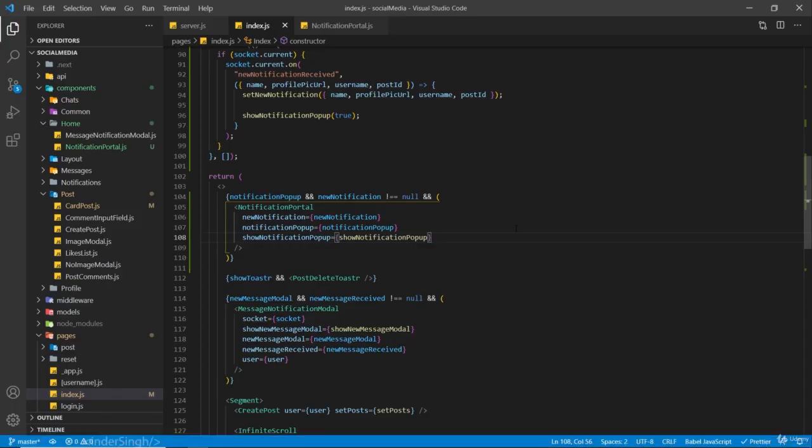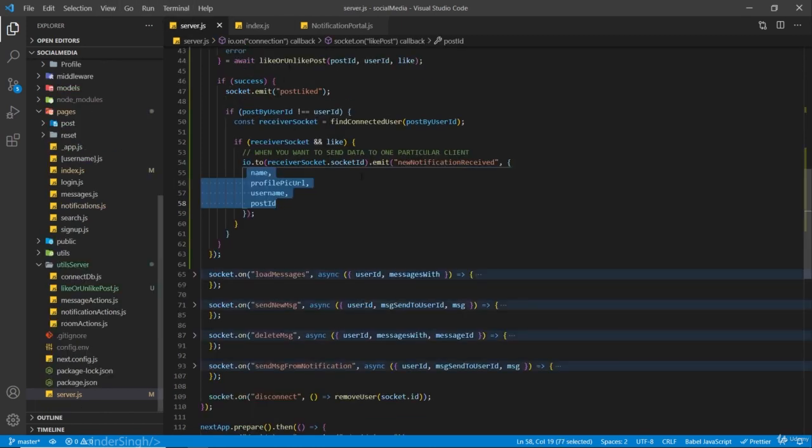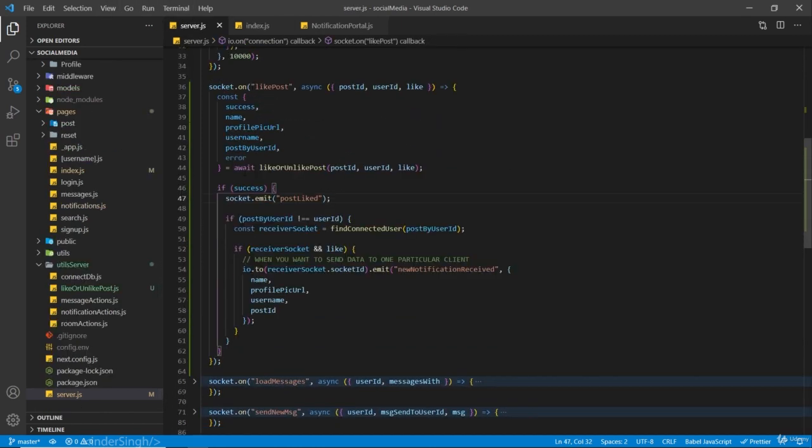So again, I'm going to explain what we did in this video. First of all, inside our server.js, I'm sure you must know this. When we were liking the post, we were returning success and error. If success, we were emitting socket.emit post liked. This will basically emit the event to the client who liked this post. So if I like your post, this will emit me the event that the post has been liked. After that, we are checking if post by user ID is not equal to user ID. That basically means you do not want a notification to yourself for liking the post.